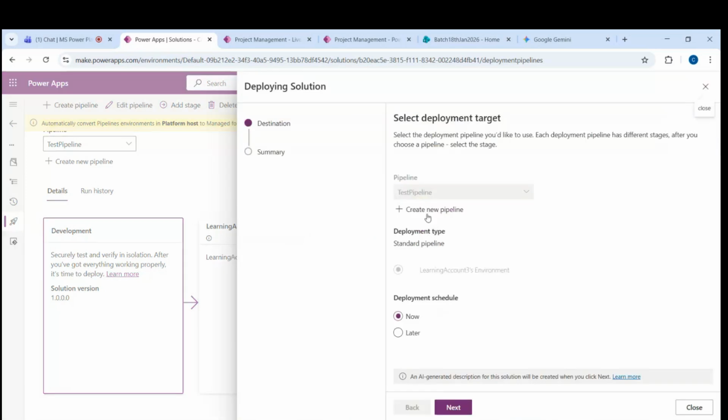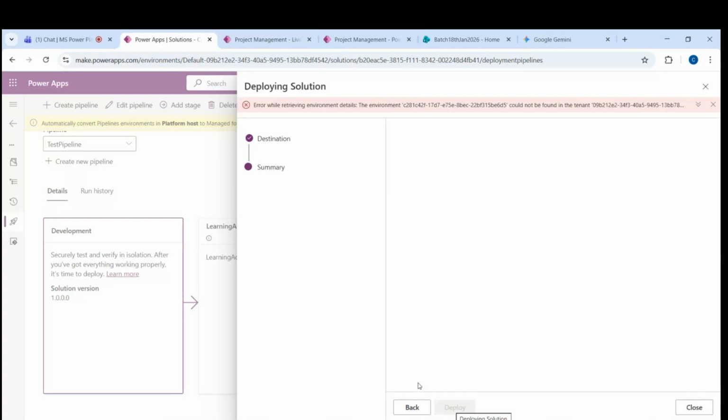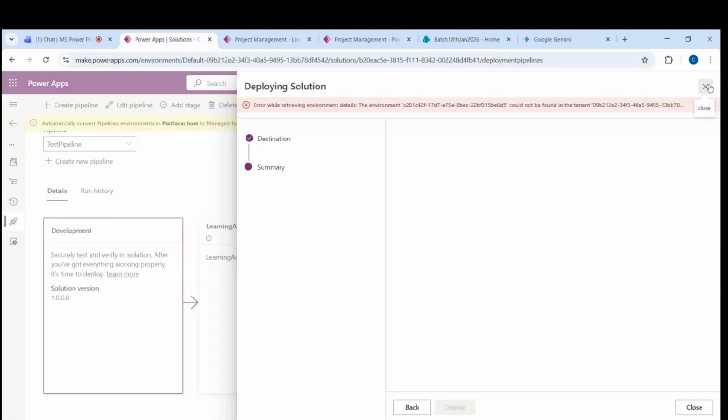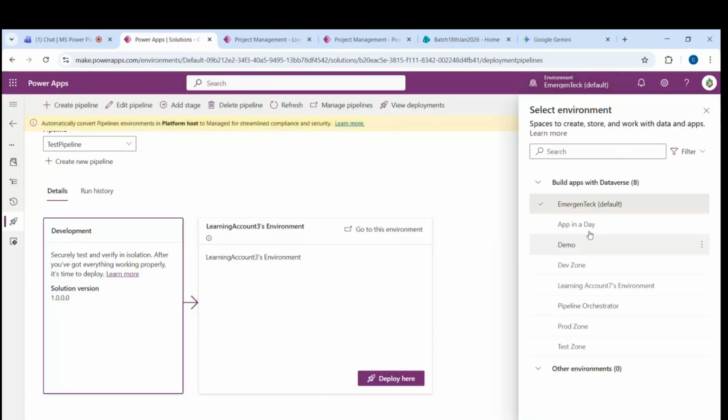Now it is asking about the deployment, whether you want to schedule the deployment or deploy this now. I will say now and click on next. The moment I do this, there is an error. It says, error while retrieving the environment details, the environment could not be found on the tenant. Now it is saying that the learning account 3 environment is not found. Why is it not finding it? Let's see. I'll discard this. So that account does not exist. So let's take this learning account 7 environment.